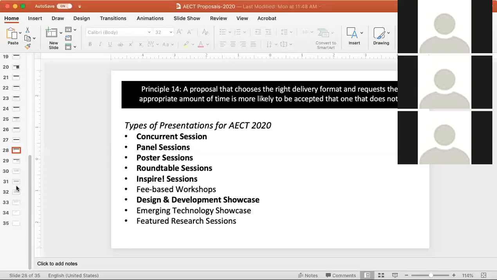Many ideas are very appropriate to communicate through posters and roundtables, and we want to make sure that if your idea is best communicated through one of these other session types, you are using those appropriately. Now, the list on your screen here is a complete list that the AECT website has.